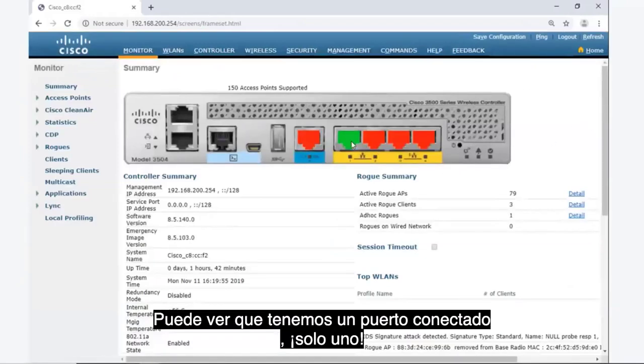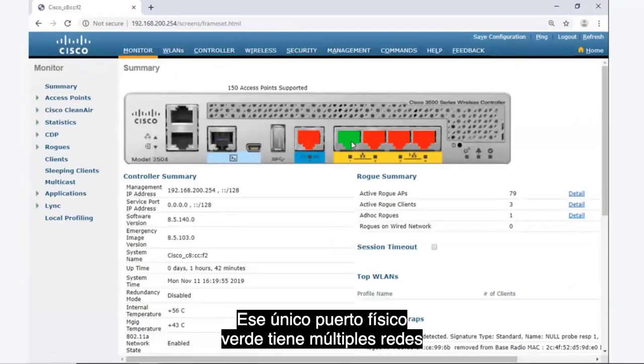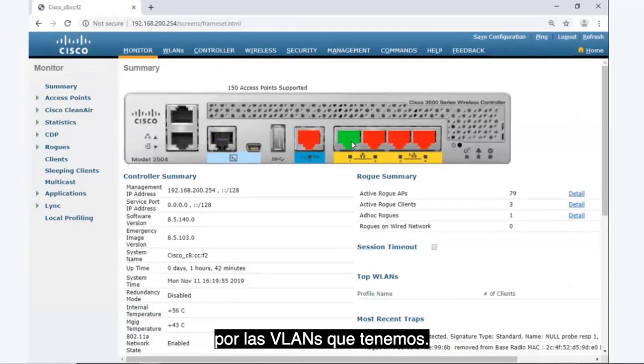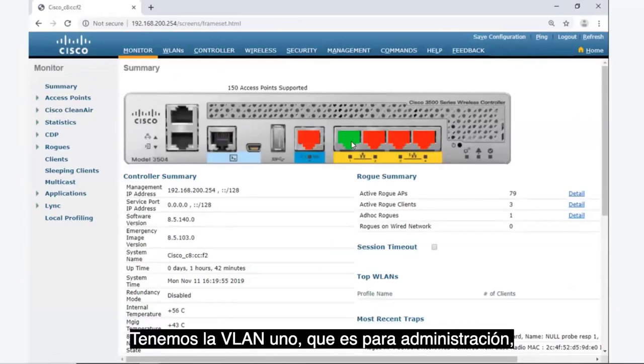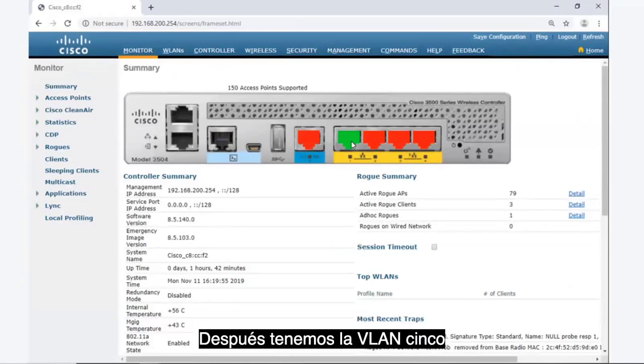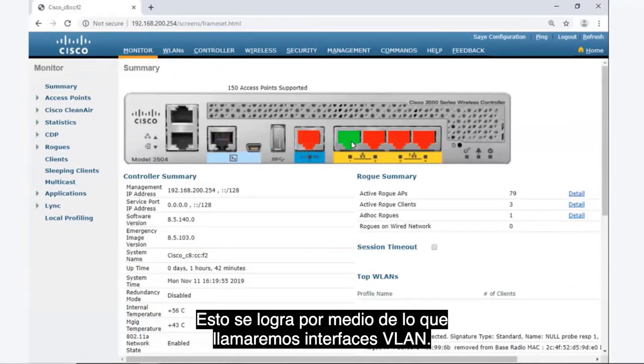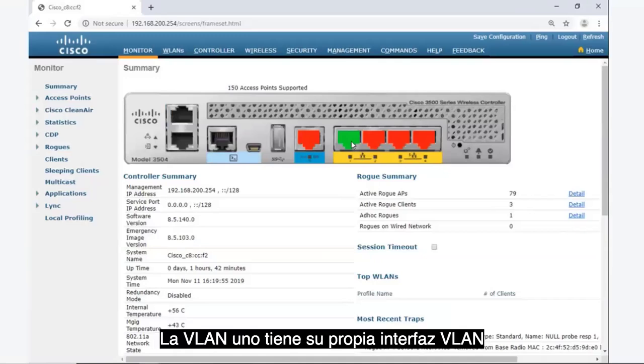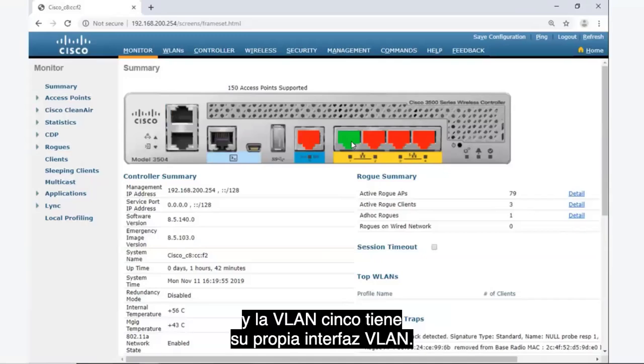You can see that we have one port plugged in, just one. That one green physical port has multiple networks because of our VLANs. We have VLAN 1, which is for management, which we're using right now on this green port. And we have VLAN 5, which is going to be for user data traffic, also on this green port. That is done through what are called VLAN interfaces. VLAN 1 has its own VLAN interface, and VLAN 5 has its own VLAN interface.